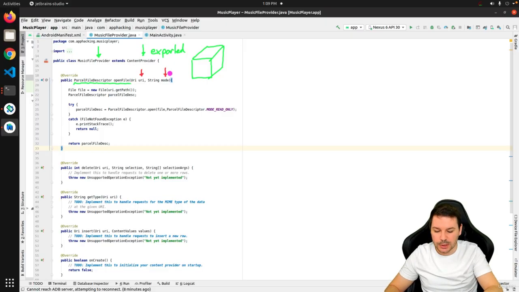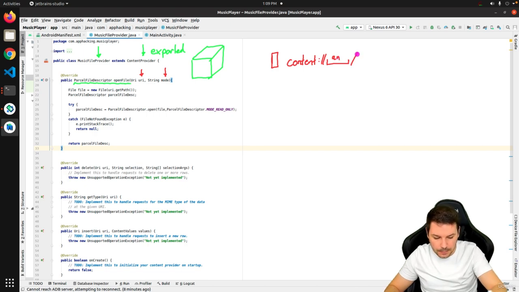So the first question is, what is this URI? The URI is simply a reference to a file, and it looks like the following. So if you want to reference a file, we can do this in the following way. Content, this is our scheme. Then we've got the authority name. I just named this AN right now. And then we've got the file name.